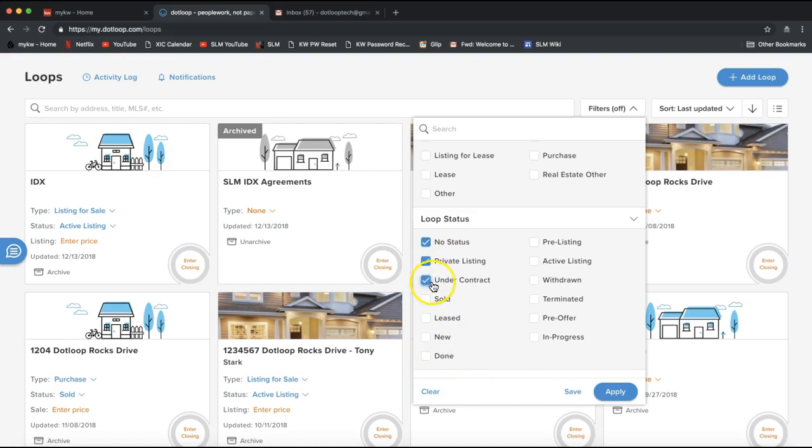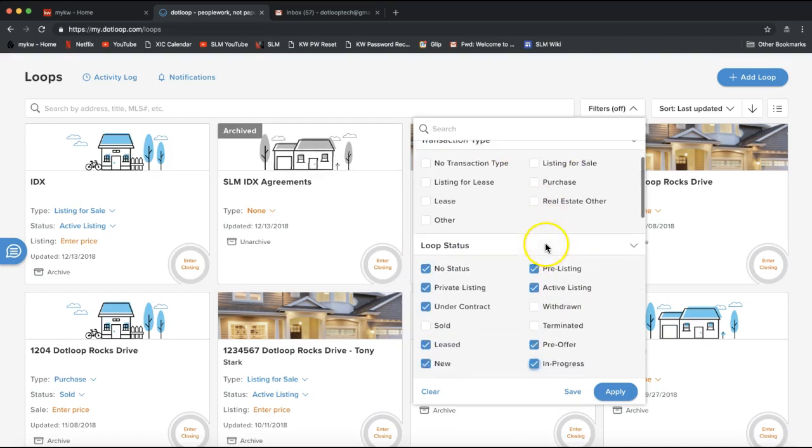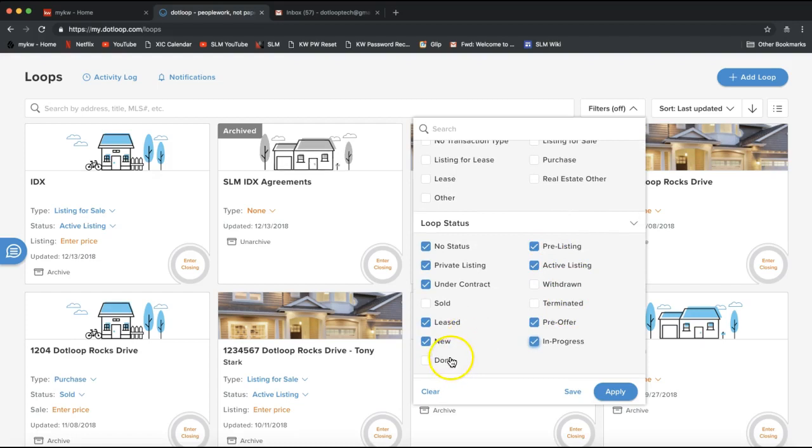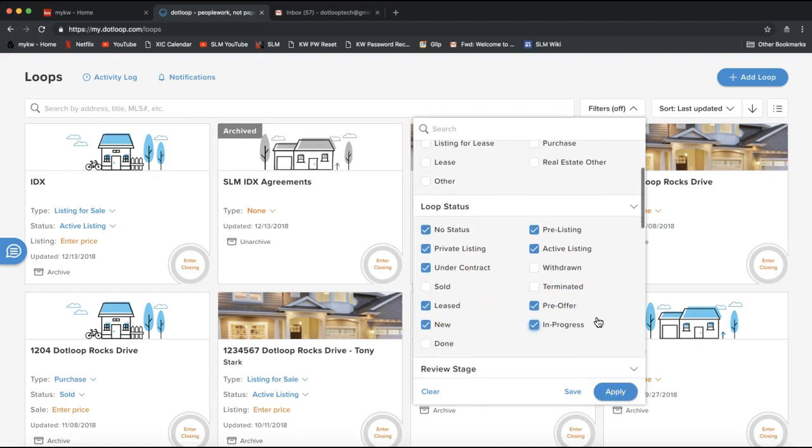So, I'm going to go through and check all the ones I do want to see, and I'm going to leave unchecked the sold. I do not want done. I don't generally need withdrawn or terminated. Okay, so you can generally leave these unchecked. And you can click apply. And what will happen is it will show you only the loops with these statuses and hide the loops that are sold, okay, and archived, because we have that selected up here, and withdrawn, terminated, and done. Okay, so we're not looking at all those loops that we're no longer dealing with.